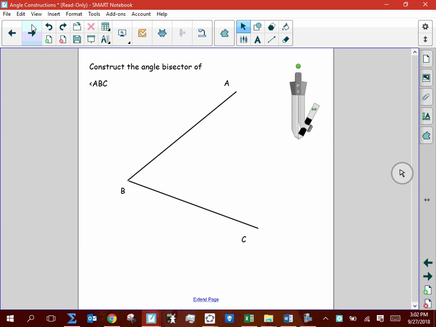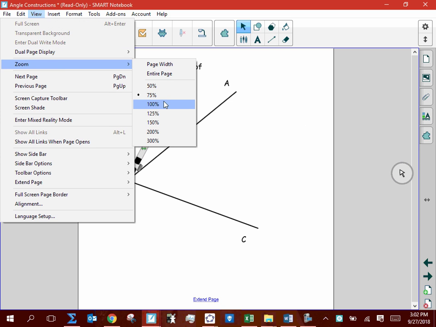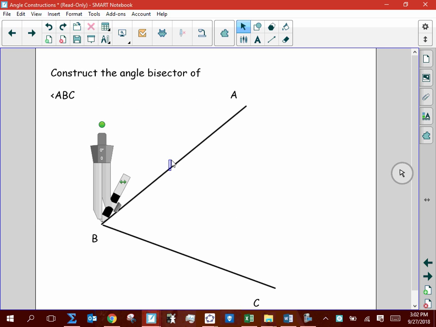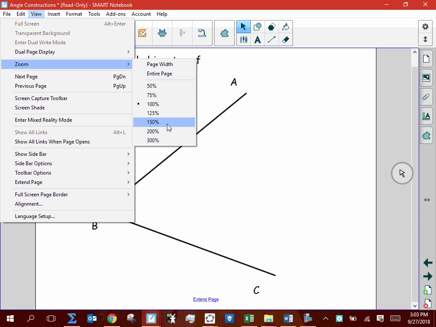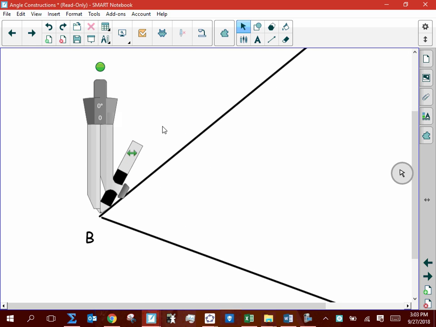All right, so let's do this one. Let's do a construction of an angle bisector. This is easy. This is probably the quickest one we've done so far. Maybe as quick as finding a midpoint. And you can zoom in on this one a little bit more. If you go to 100, I think you could be okay. You might even be able to go to 150 and be fine. Yeah, 150 will be okay.